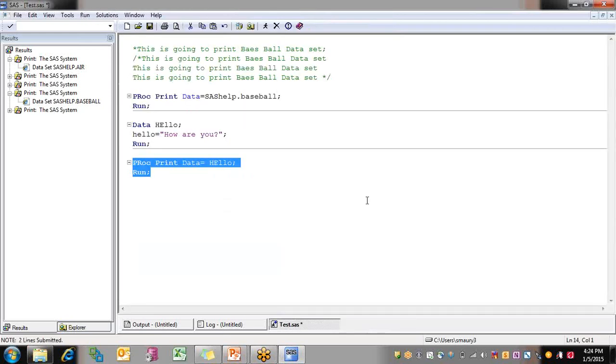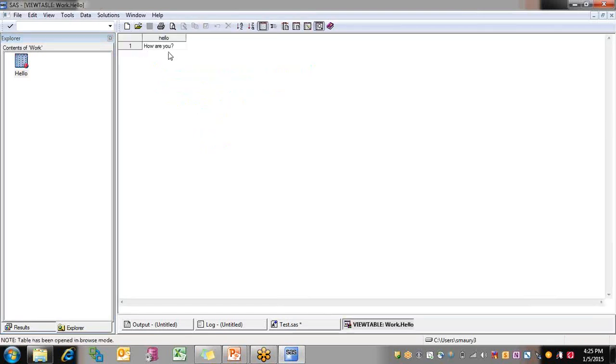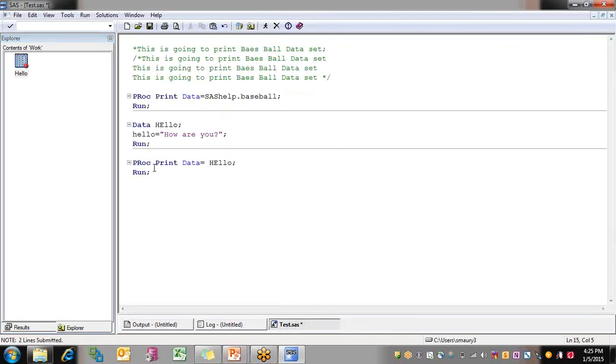Alright. Now the initial thing which I told, that here I have not mentioned any library before my data set name. In this statement you can see that I have mentioned sashelp.baseball, so I am referring to this library, but in this statement I have not given any library name. As I told, if I do not mention any library, it will by default go to the work library and save it over there. So we can check that now, work library, and this is the hello data set here. If you double click on it, you can see hello, how are you? Alright, so this is how your data sets get created and you submit your program in this way.